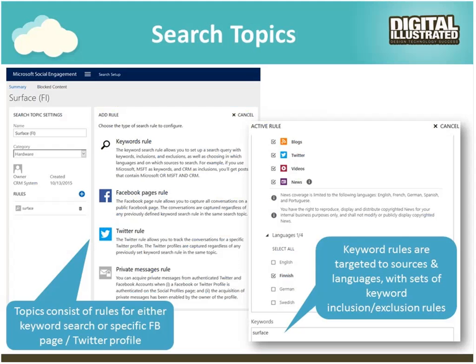But by far the most common use case would be the keyword rule, where you define that from all the defined sources, if I have a keyword, for example, here I've defined Surface to be the keyword, then any content on those social channels that has that keyword will get included within MSE's search topics for your environment. And we can also see a few of those potential sources there.